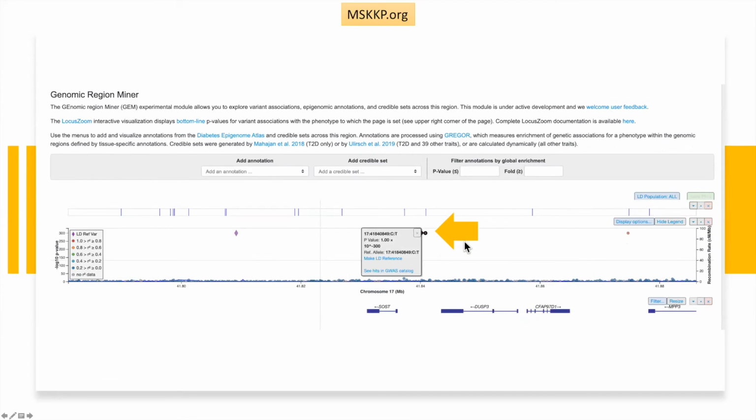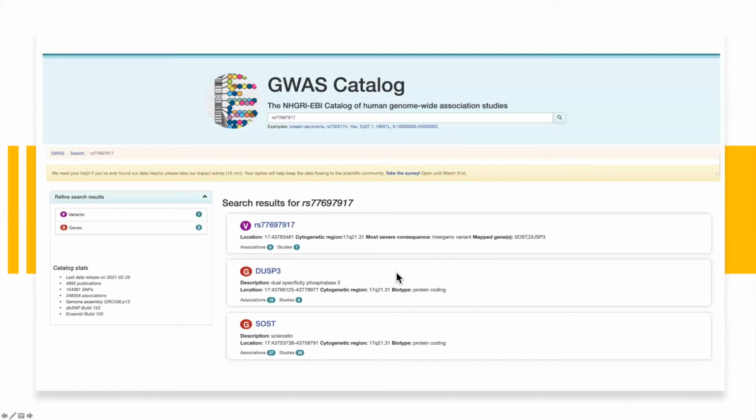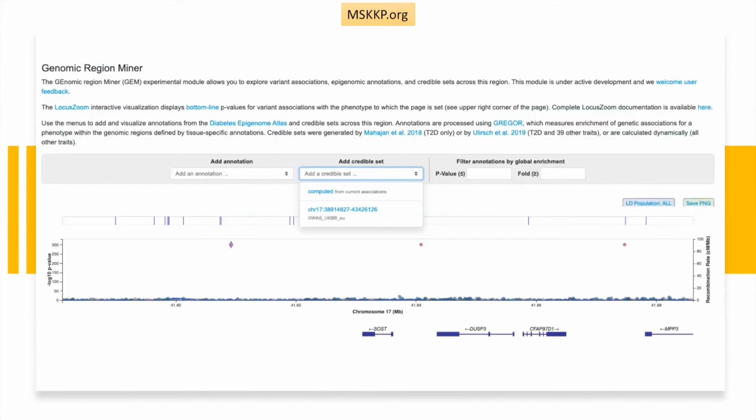Again, very interactive website. You can scroll to the dot and learn more about the variant that's listed there. And then you can even go down to this GWAS catalog, for example, and that'll take you to the GWAS catalog database, which says that this variant is near the DUSP and SOST genes. So you can learn more about the variant there as well. Again, going back to these interactive pull-down menus, they can change quickly.